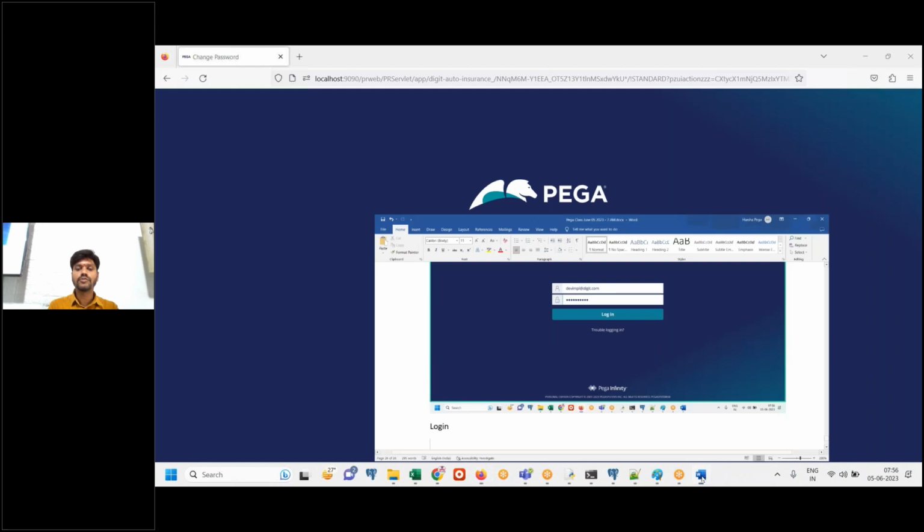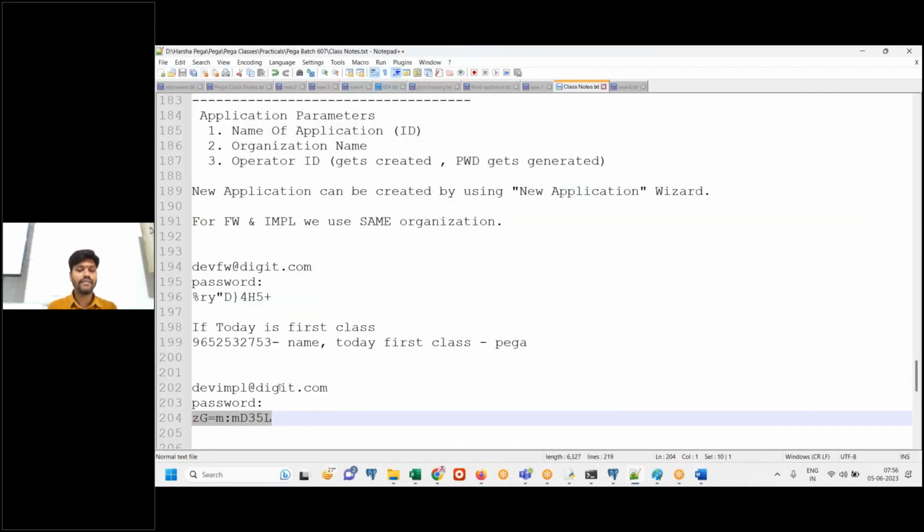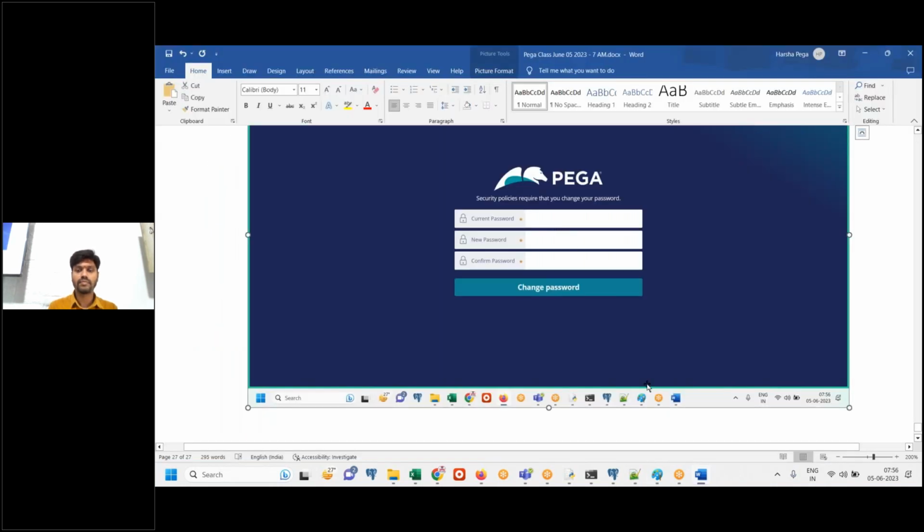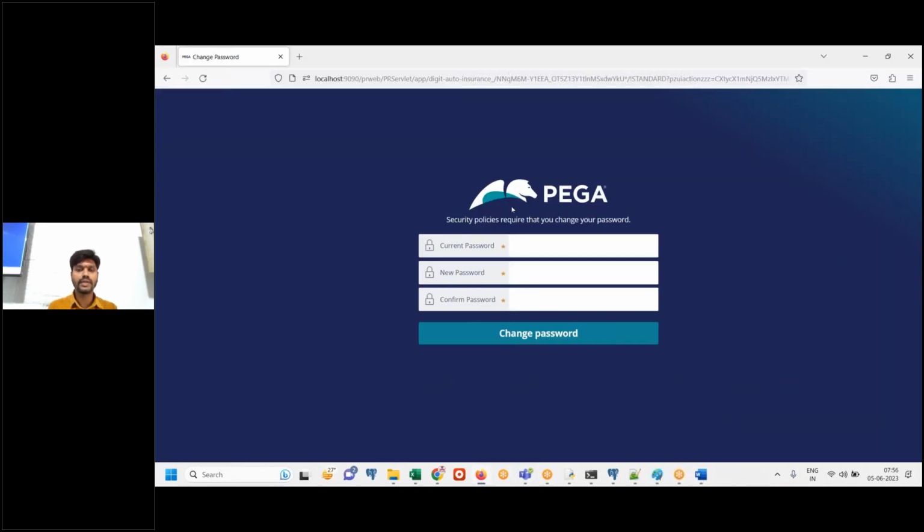Again, it is asking to change the password for this application. I will be changing it. Here also I'm giving the password rules.